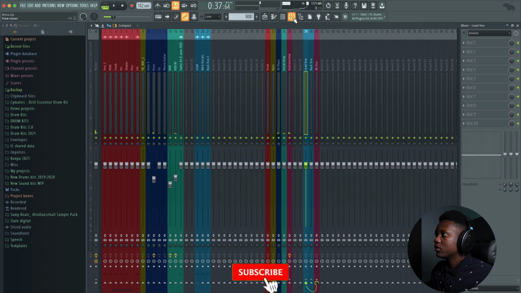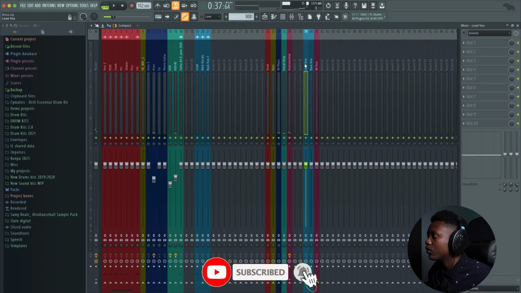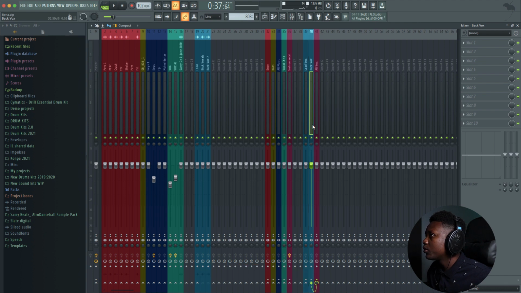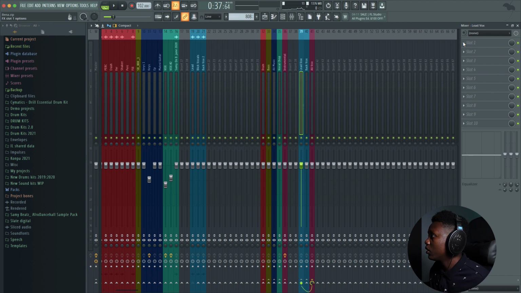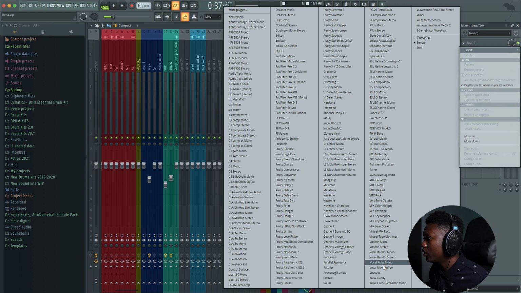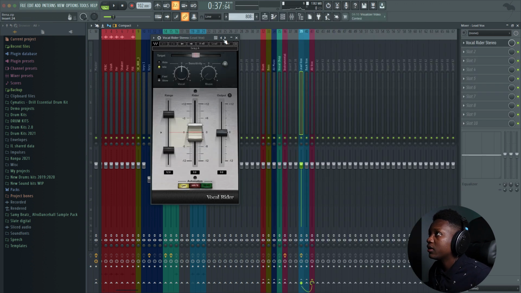Our first plugin is going to be the vocal rider right there. This plugin automatically adjusts the level of our vocals, and it's going to save us a lot of time. So the vocal rider right there. And I'm going to use this preset, smooth wide.